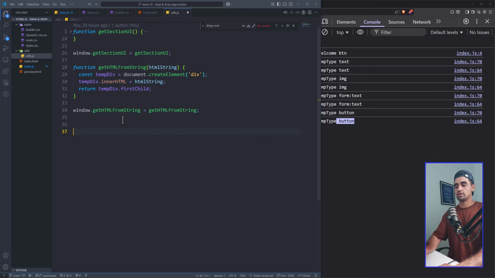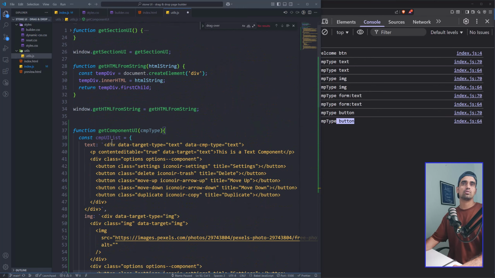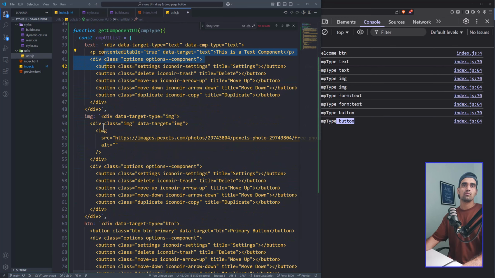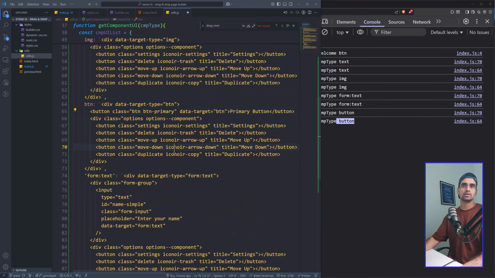So in here I will define a new function. It is called get component UI. We will pass it component type. Based on component type we will read it. Let me just grab the list of the components. So this is the component list. It's nothing but an object, and it has the HTML for each component type. For text, this is the HTML. For image, for button, and yeah, we have 4 components.